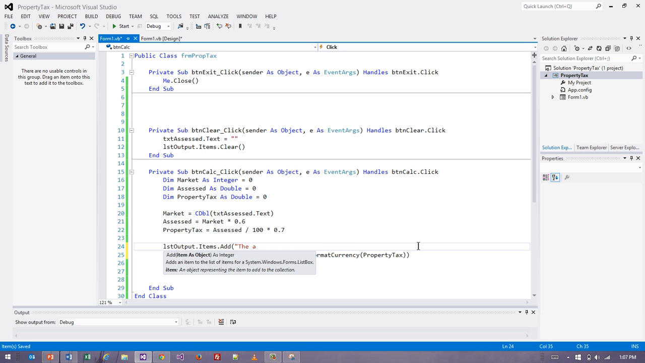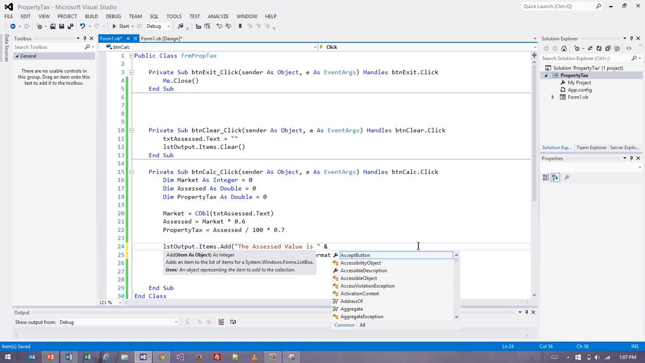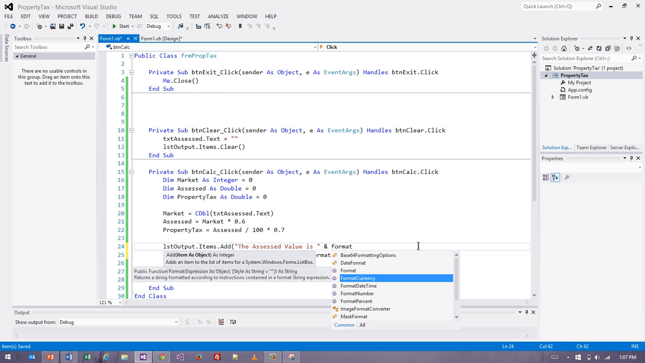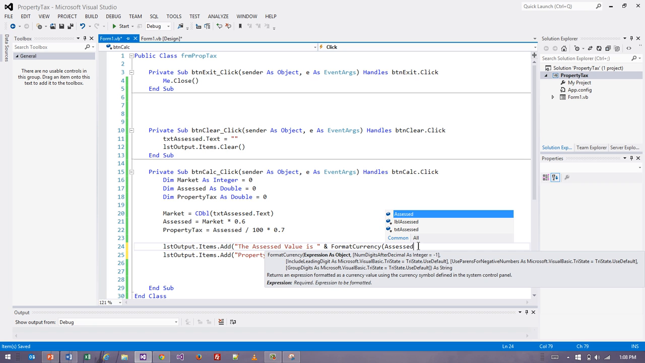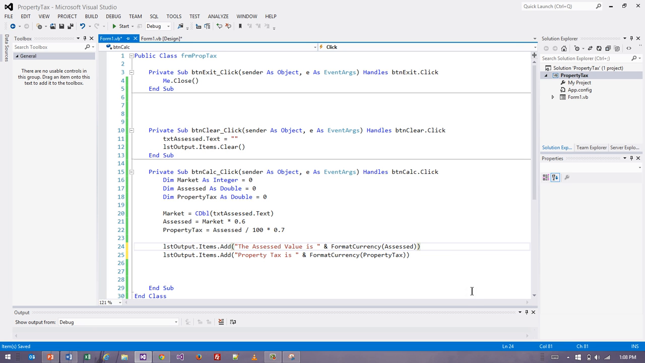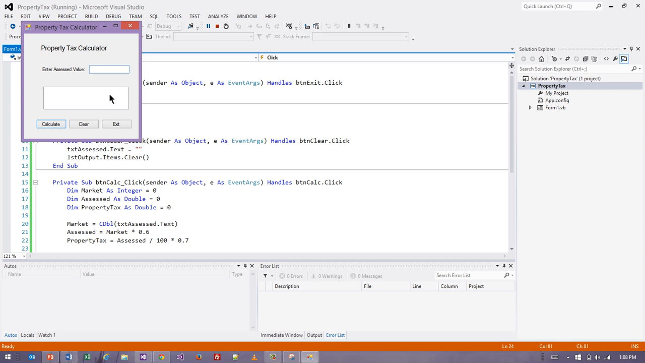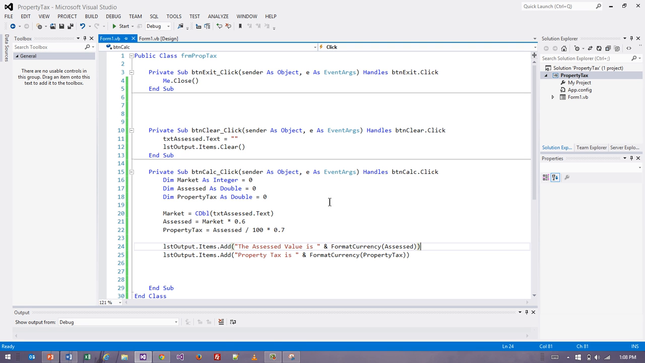I'll just say the assessed value is, and then once again I'm using the whole format currency. Okay, let's go ahead and save it. Run it. So now let's type in that 50,000, press enter, and now that is what we were looking for. So that's good. So let's go ahead and exit.